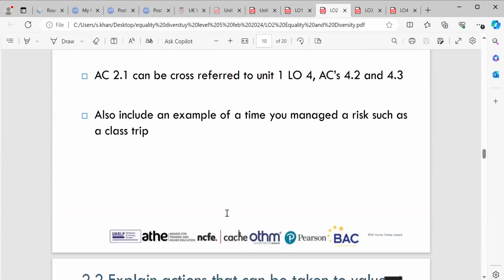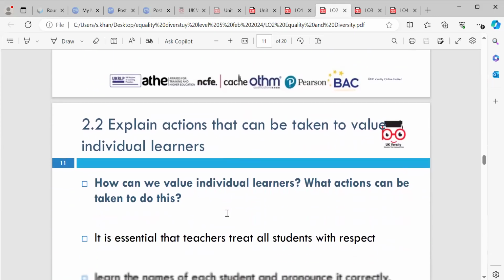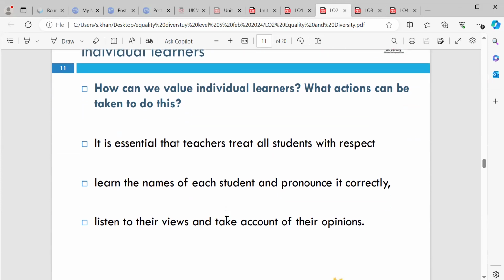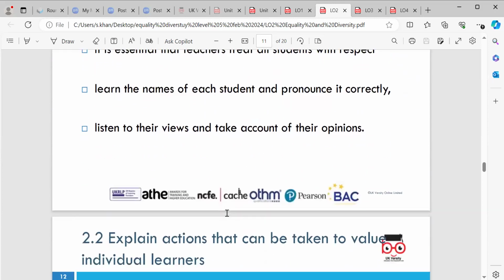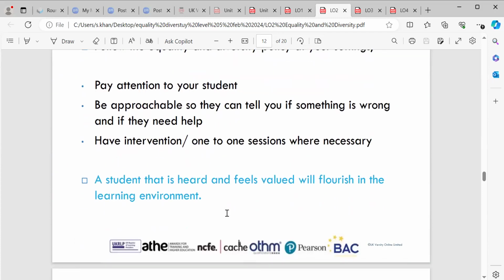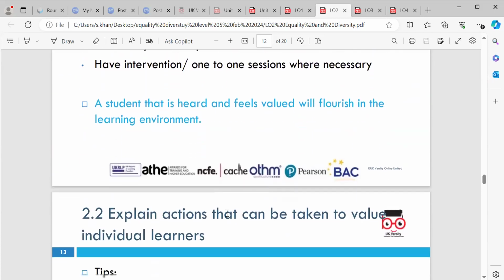So we then went on to look at 2.2, which was explain actions that can be taken to value individual learners. So it's essential that you treat learners with respect. Try to pronounce their name as correctly as possible. And we looked at paying attention to students and being more approachable for them.